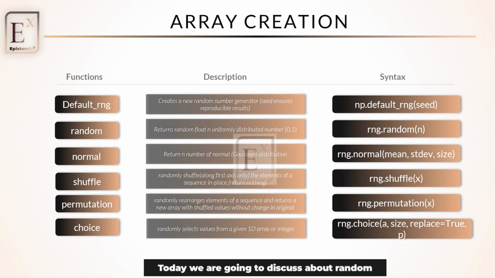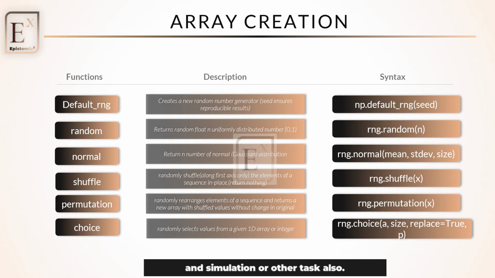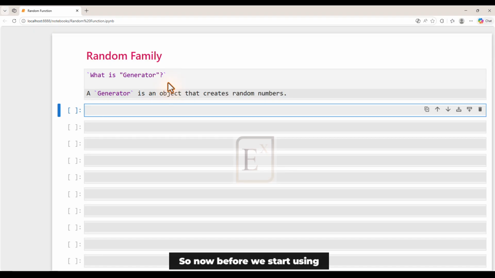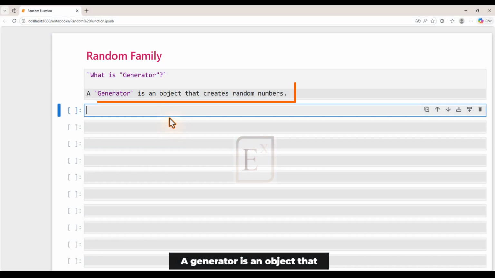Today we are going to discuss random functions, where NumPy provides functions to generate arrays or random numbers from various distributions, which is excellent for sampling, simulation, and other tasks also. Now before we start using random numbers in NumPy, we need to understand one important concept: the generator. So what exactly is a generator? A generator is an object that creates random numbers.